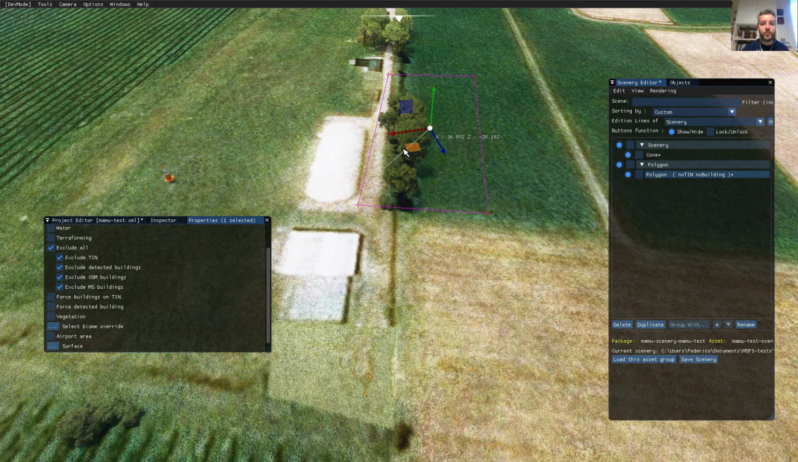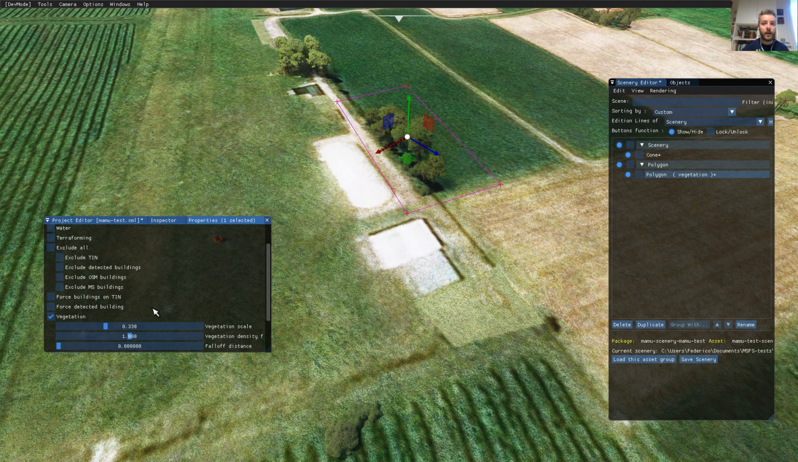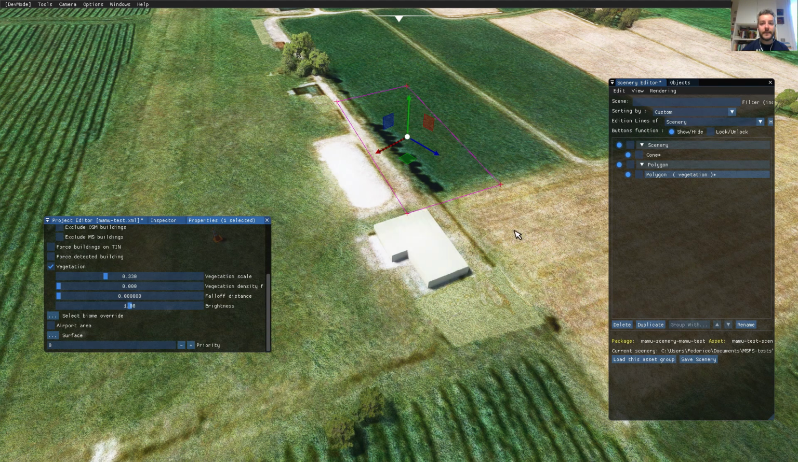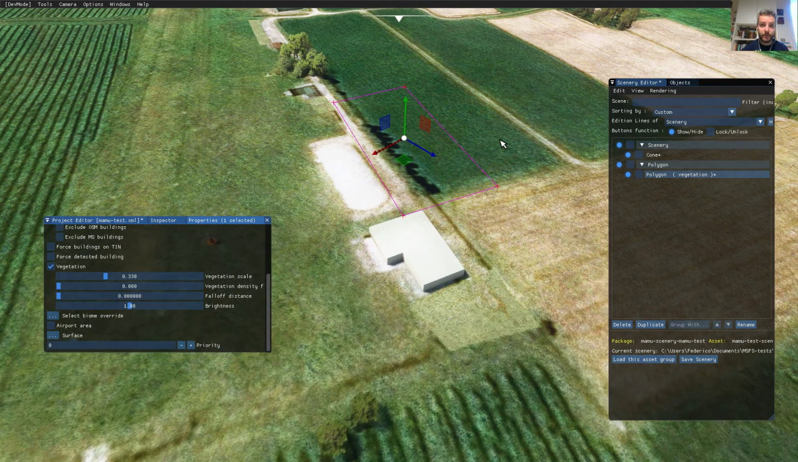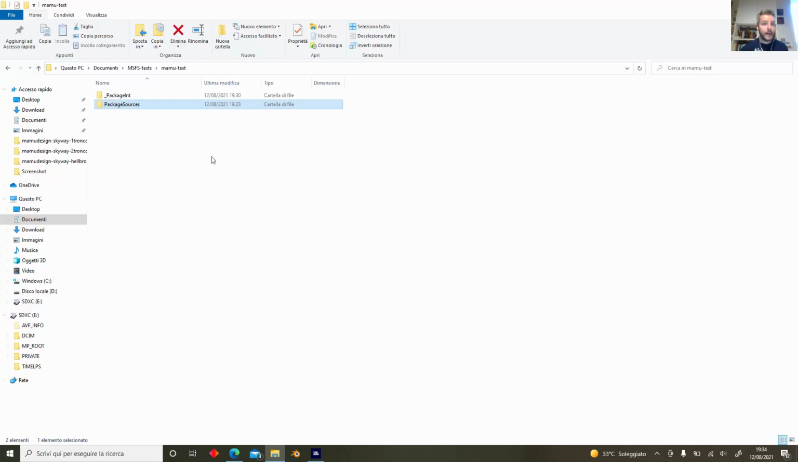But I want to exclude those trees, and to exclude trees, the exclude all doesn't work. Okay, I move the polygon, and this one comes up again. So to exclude trees, I'm going to click off exclude all. I'm going to click on vegetation, which is going to add some vegetation. Of course, I'm going to bring the vegetation density down to 0. And what I've done is delete the trees in this area. So we want to save our scenery again because at the moment no other files are in our folder.